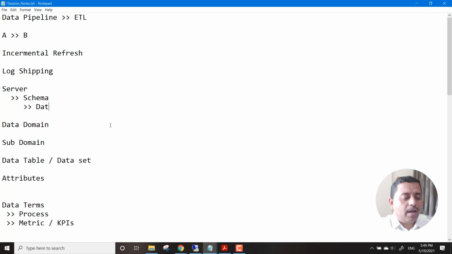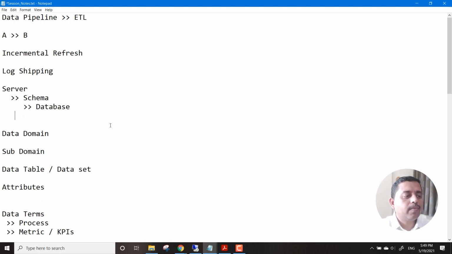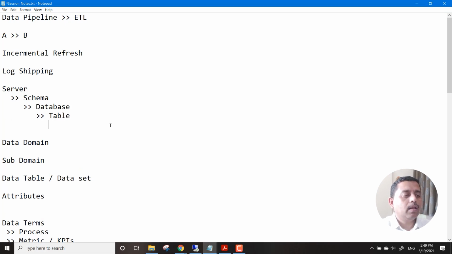Inside schema we have a database. Inside database we have table. Inside table we have rows, and then rows has got the data terms or data items, whatever we call it.